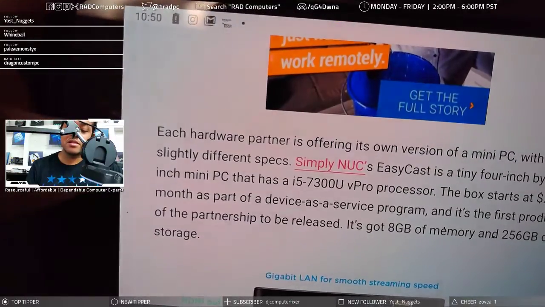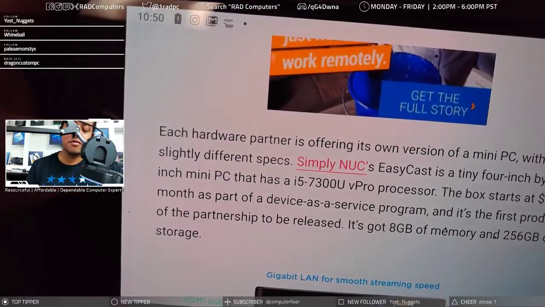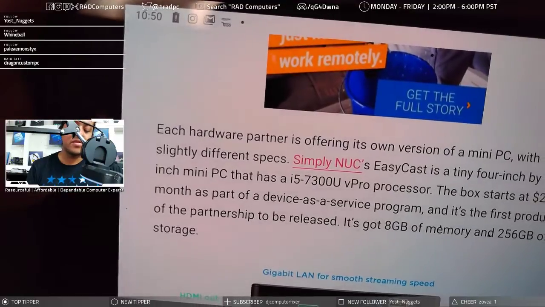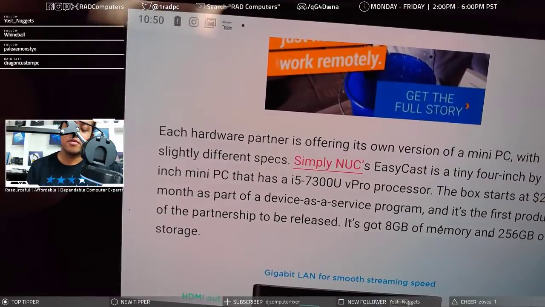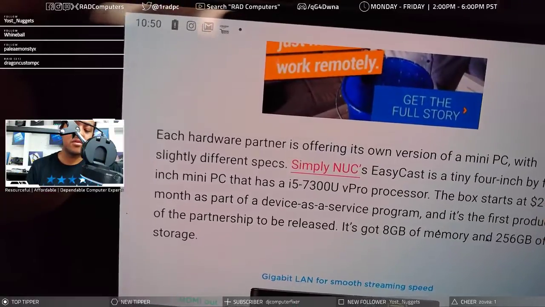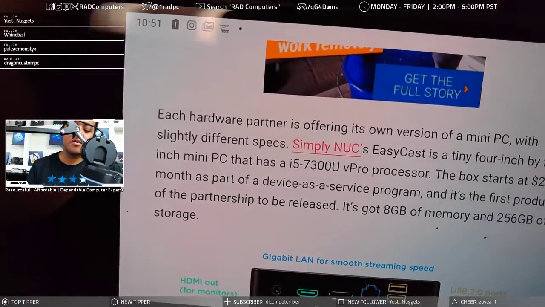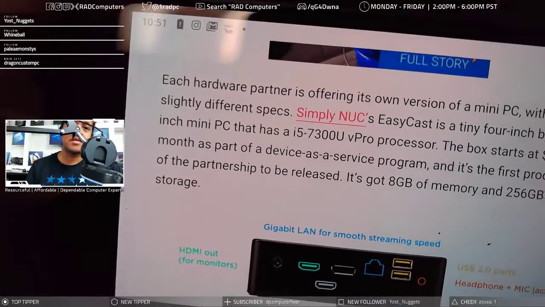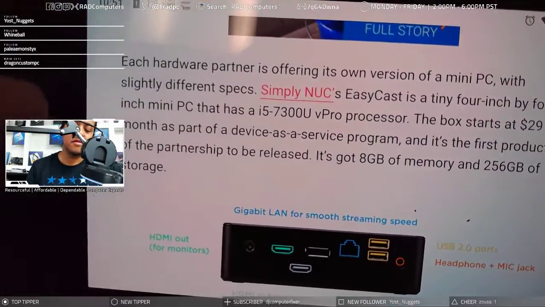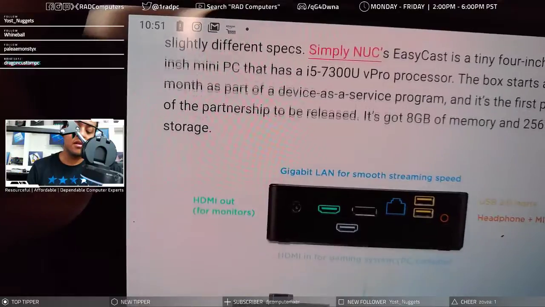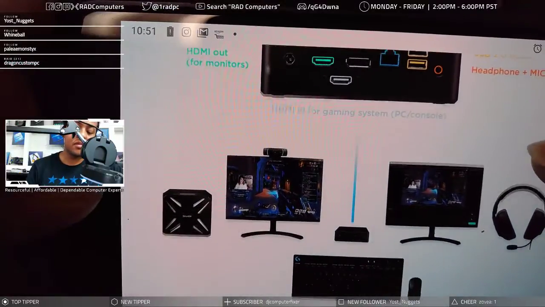Simply Nook's EasyCast is a tiny 4-inch by 4-inch mini PC that has an i5-7300U processor. The box starts at $29 a month as part of a Device as a Service program, and it's the first product of the partnership to be released. It's got 8 gigs of memory and 256 gigs of storage. I guess that's a side view of it.